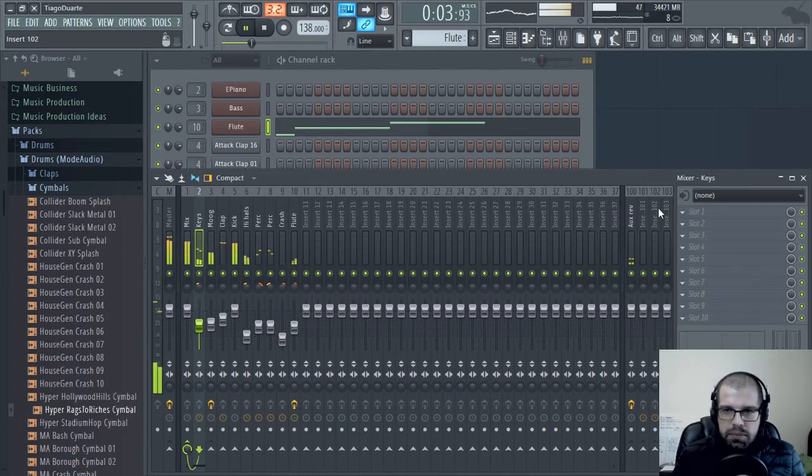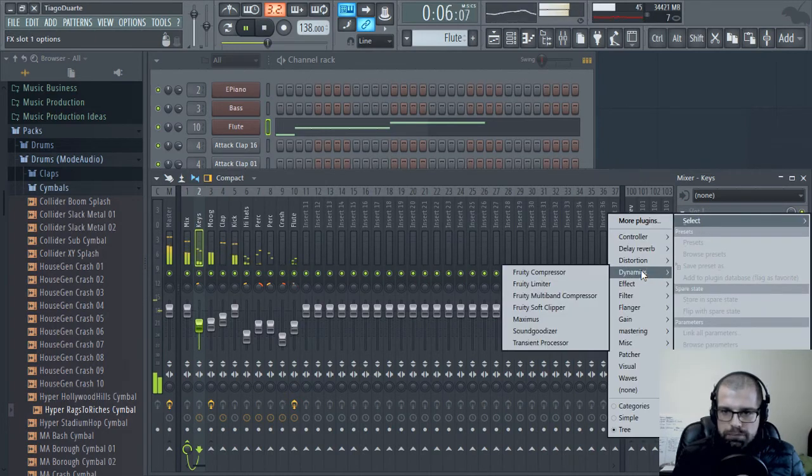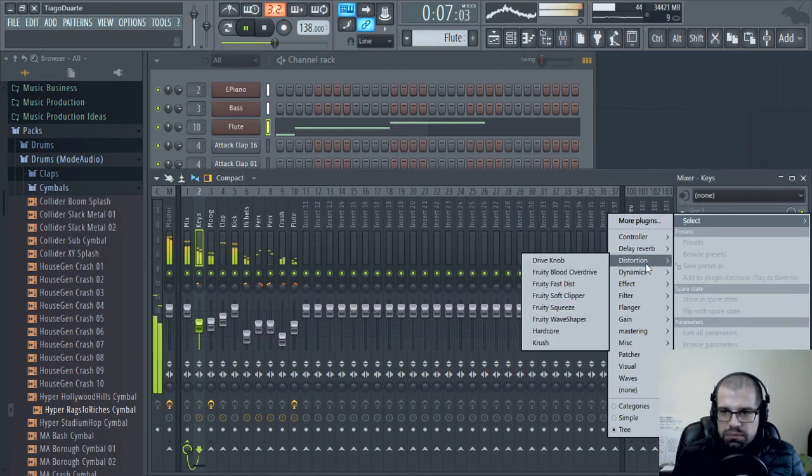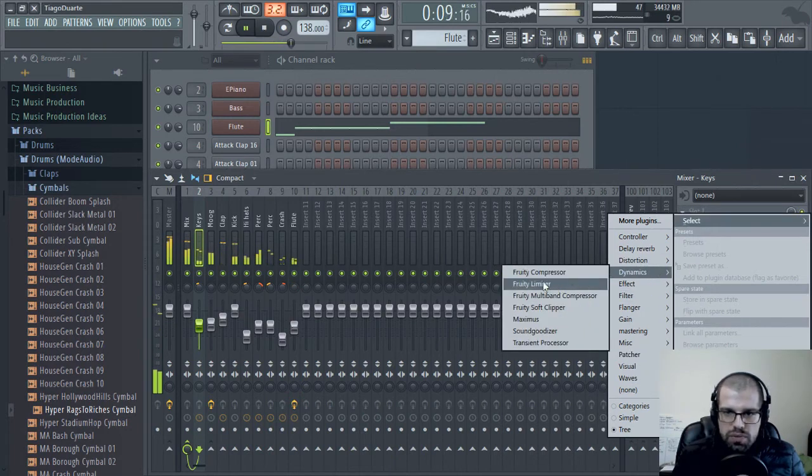We can add some kind of compression here to the keys. Normally I would use the Waves compressor, this one C1 comp, or even this one R compressor, but in this case I'm going to just use the built-in compressors in FL Studio.